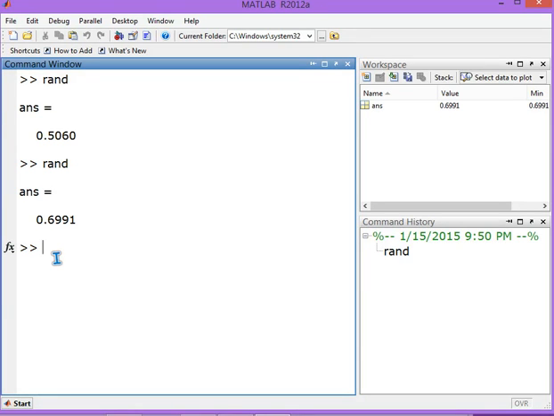So I wish to have a number between 1 to 10 or 1 to 100. So 1 to 10, what I'll do is rand times 10. So whenever rand generates any number, it will multiply it by 10 and then it will give us the result. This is a random number generated from 1 to 10.